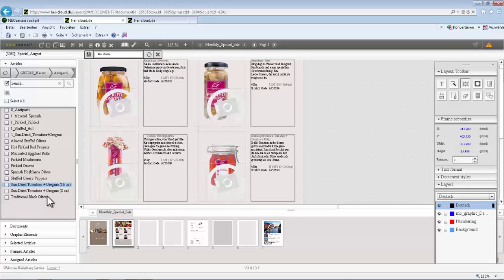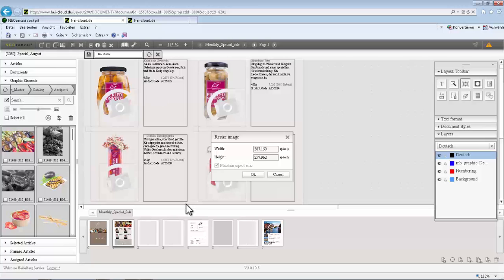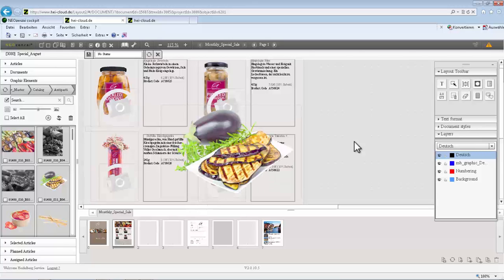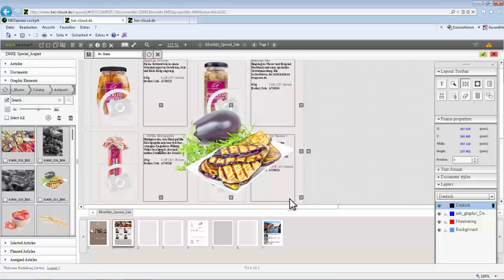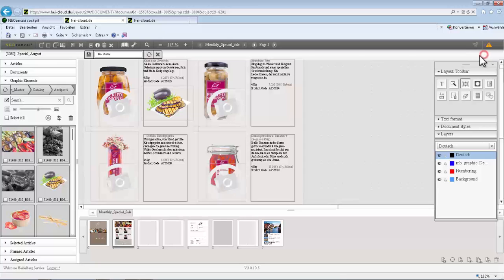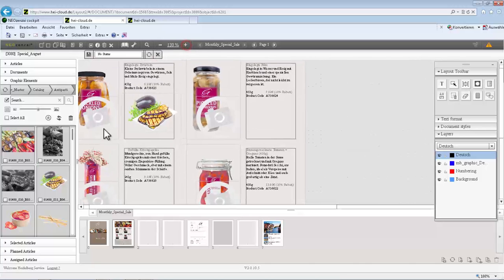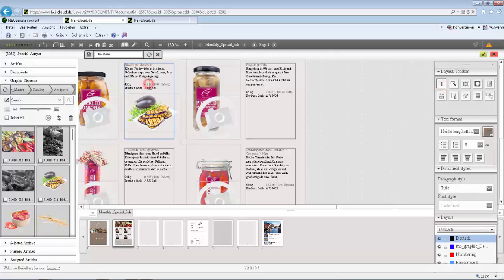Of course, I can also place single graphic elements, images which do not belong to an article, or where I just want to have an additional image. I can just place it, resize it quickly, and then this is done. So that's not a big issue at all. Also, in addition, I can always jump into this information which comes from the database, and I can change it manually, for example, the price here to 5 euros. That is also quickly done.